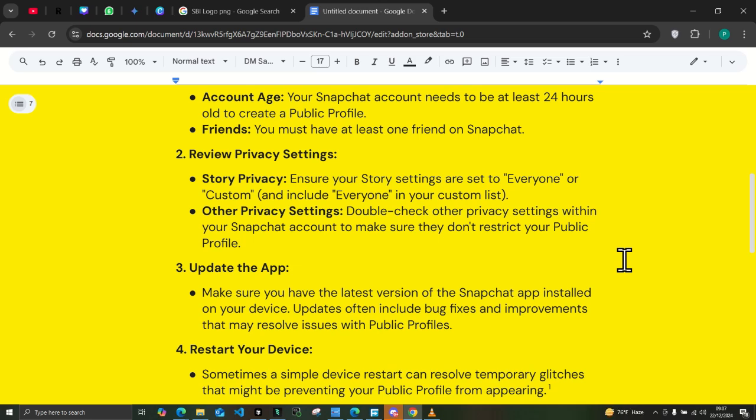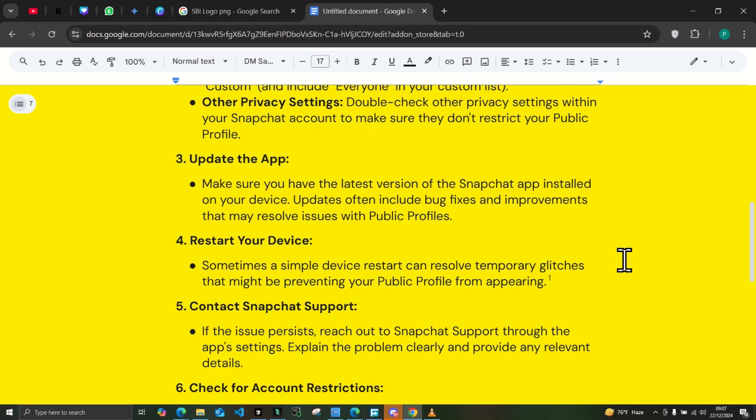Next, restart your device. Sometimes a simple device restart can resolve temporary glitches that might be preventing your public profile from appearing. After this, if it does not work out, please contact Snapchat support.